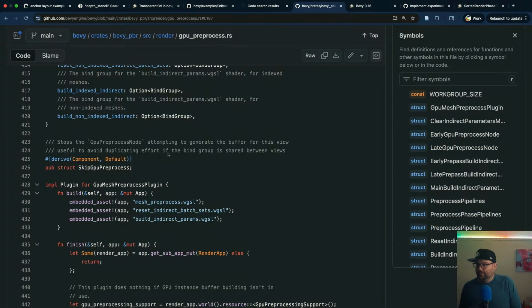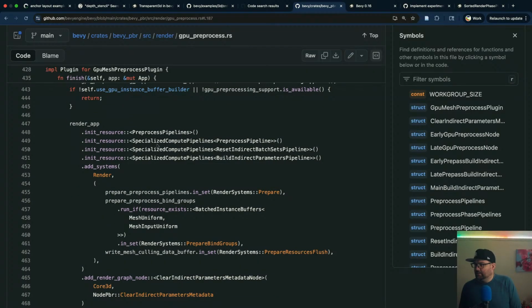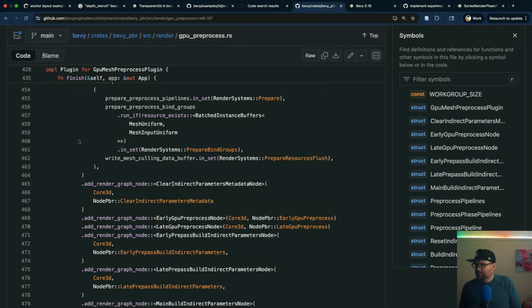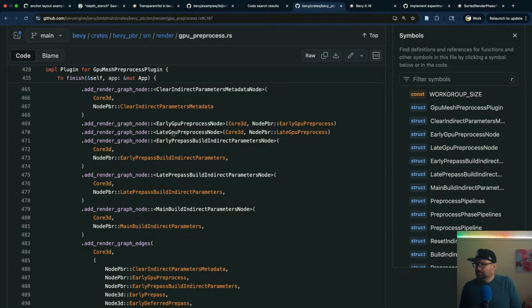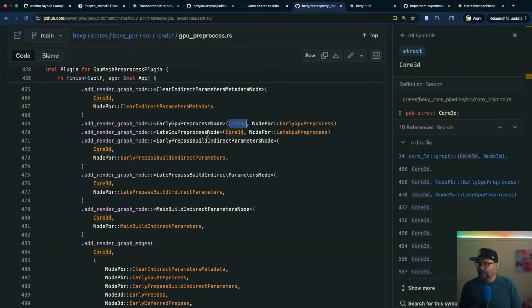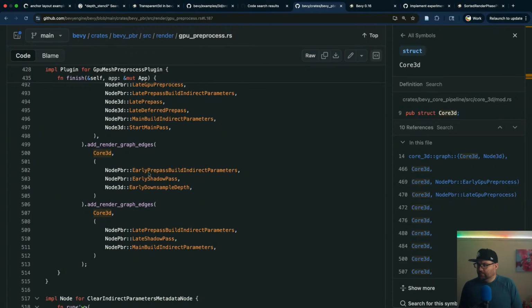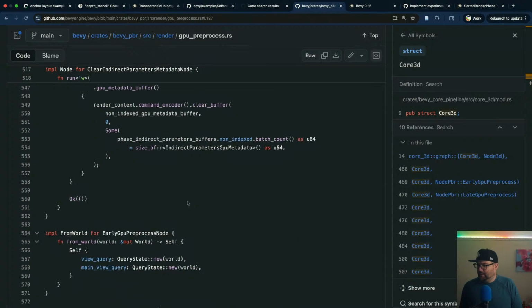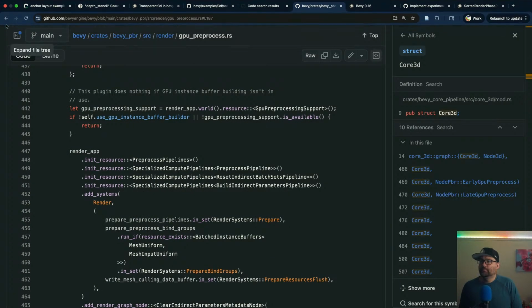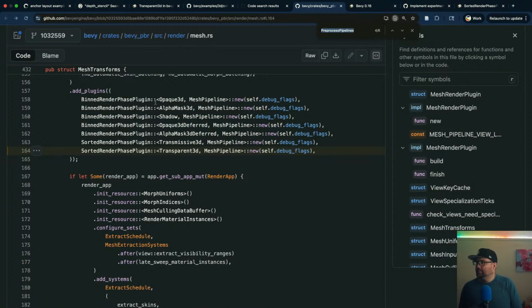Bind groups, GPU mesh preprocess plugin. This is what I'm really looking for, I feel like. The add render graph nodes. Here's Core 3D. So these are getting added to the Core 3D node. Late shadow pass, core 3D. We don't have add render graph node in here.